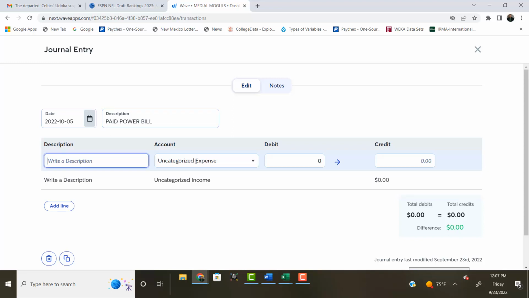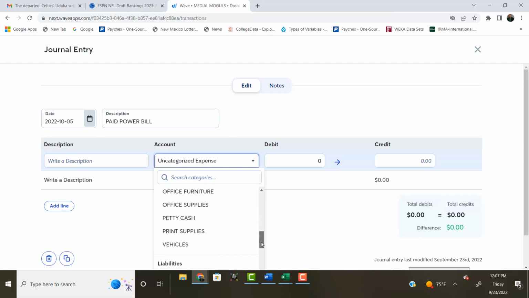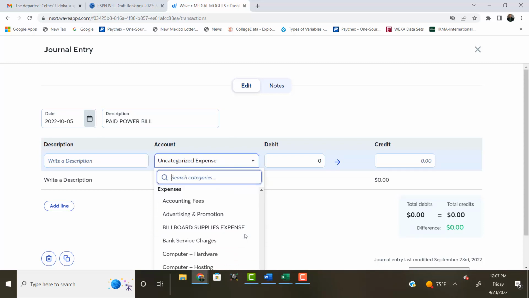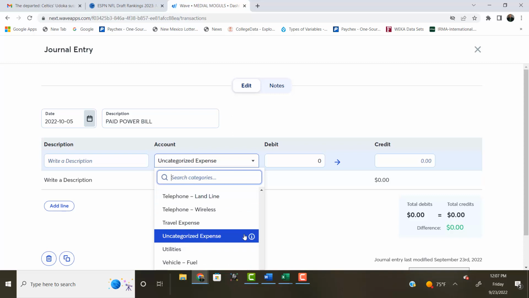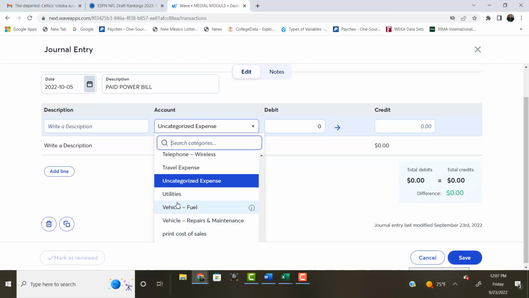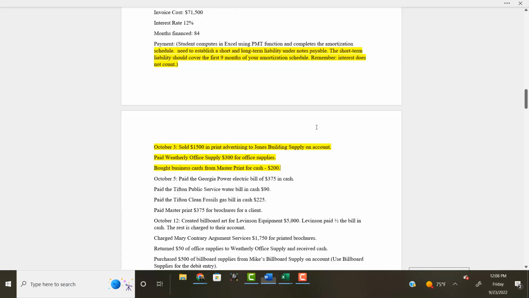And uncategorized expense, well, it's going to be utilities. Now, I don't know about this one, whether or not I created all the different utility expenses or just treated it as one. So we'll come down and see what we find. Just treated it as one. So there's the utilities. And let's see, what amount was I looking for? 375.